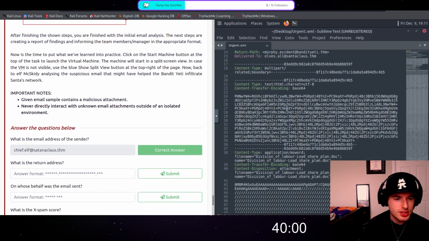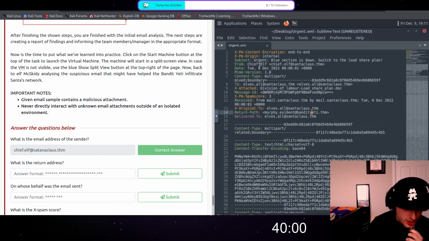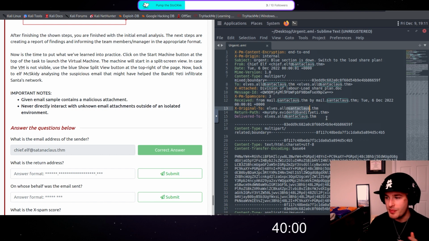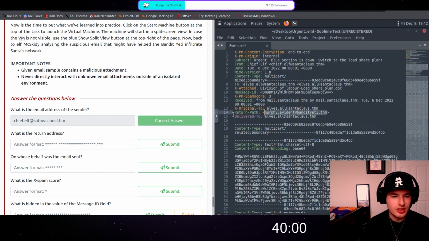And let's see, a return address. So what is the return address? Return path. Murphy evident at Bandit. So notice how the from and the return path are not the same. If I was making some type of firewall rule, I would definitely make it a rule to where this return path and the from have to be the same, or at least not suspicious. Not suspicious, bro. So let's copy this guy. It's a lot of text. So we hit that Control C, we come over here, we put it in the clipboard.